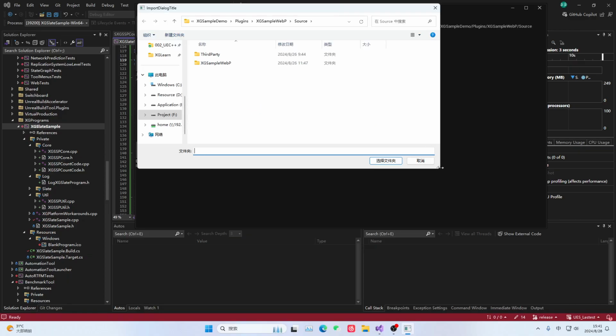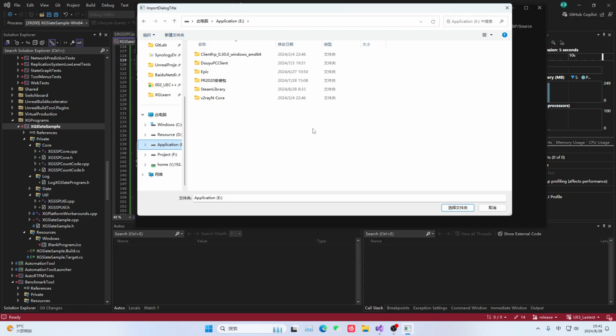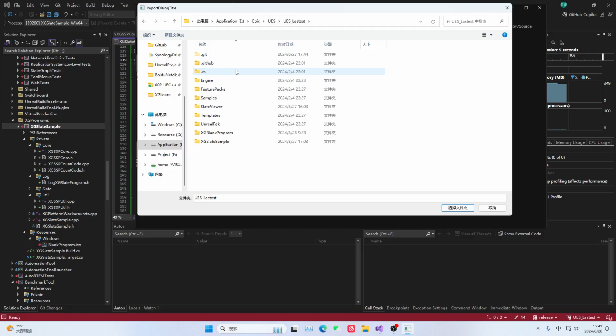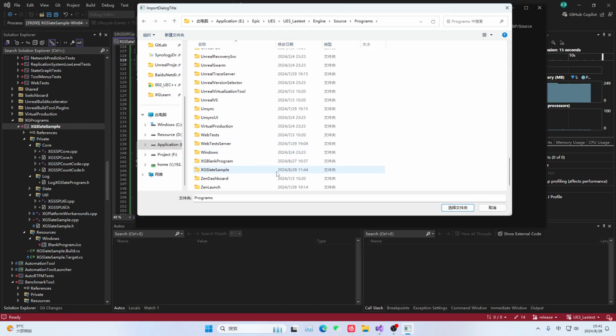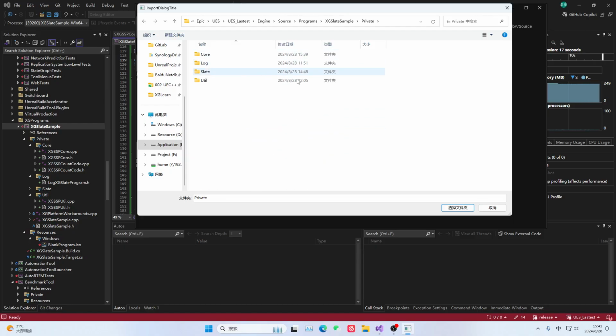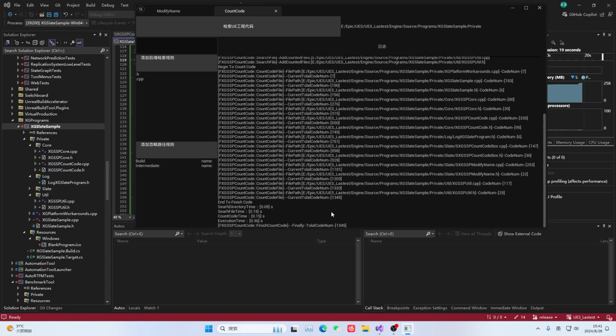Then let's run it one last time. Let's see how many lines of code our program has written. Let's find our application. Find the user, then latest. Then let's find this engine. Then find source. Find program. Then let's find the directory below. We mainly look at this directory. Okay, actually, this small program of ours is probably just over 1,000 lines of code. It's fairly normal. It's fairly stable.